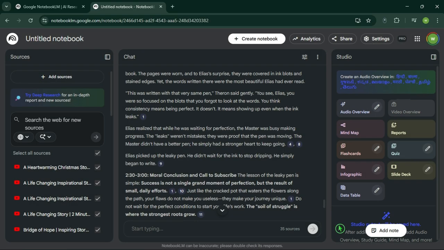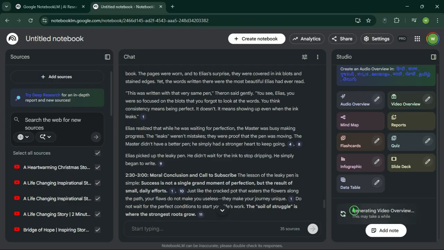Just hit generate and let the AI do the hard work now. While that processes, look at this script about Elias. The dialogue is natural, and the moral about perfection is woven perfectly into the narrative. The video generation takes a moment because it is synthesizing custom audio and visuals from scratch.